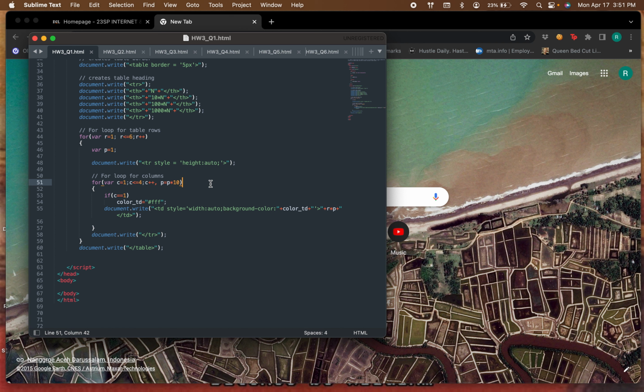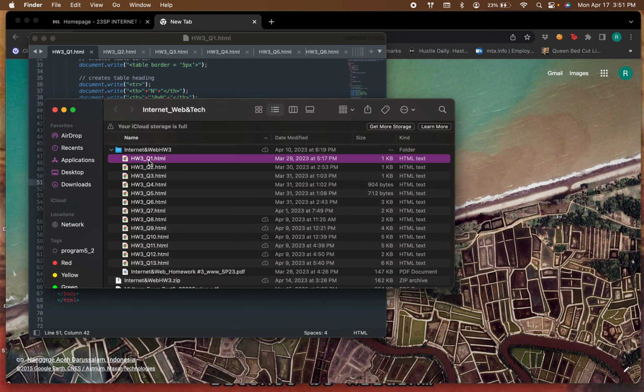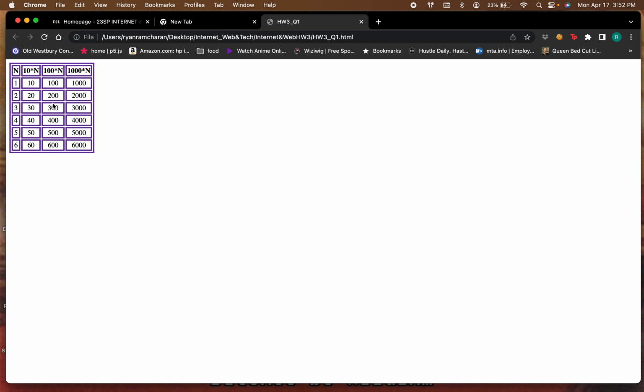And if c equals 1, then the color of that table data is equal to hashtag FFF. And then document.write table data style equals width auto, the background color plus color underscore TD plus apostrophe greater than plus R times P. And then we end the table data there. And then we end the table row. So this is how it looked for that question.